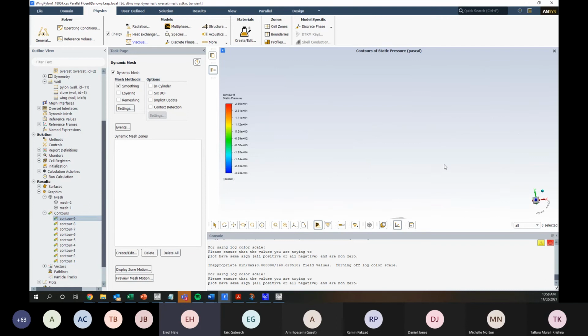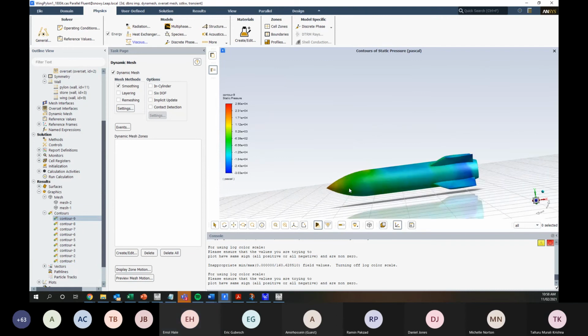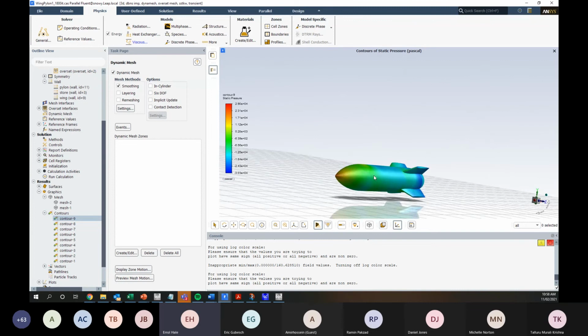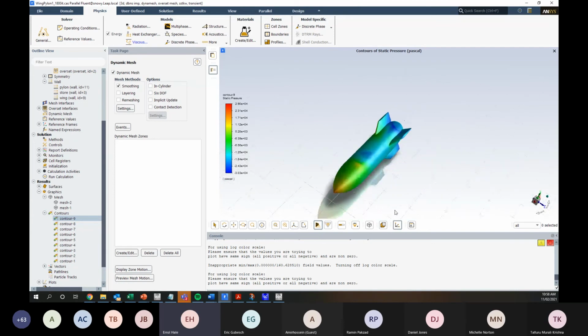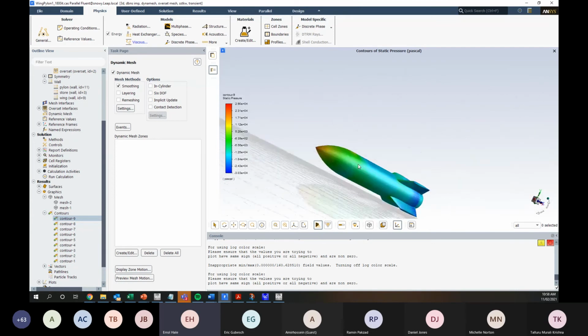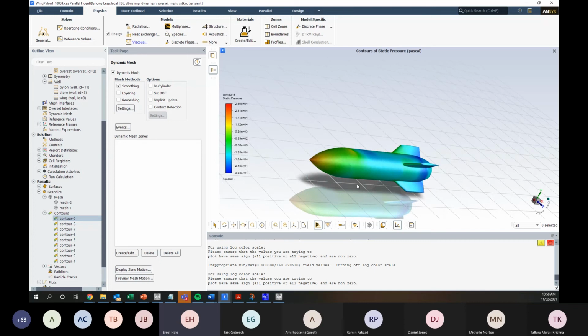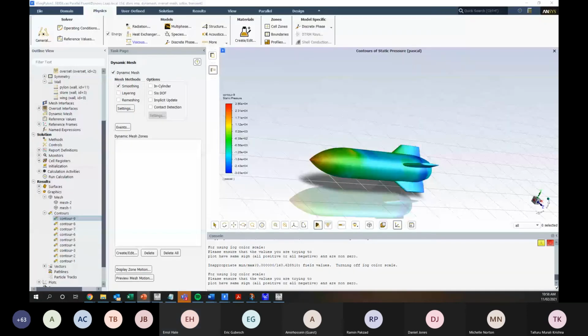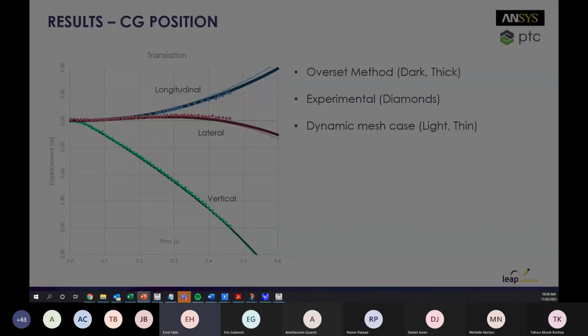Okay, so this is the steady state solution. So this is your initial static pressure plot. Because of these forces, this store is going to start falling away. So this and the force of gravity, the store is going to start falling away. And as you've seen in the slides before, it does so in time.